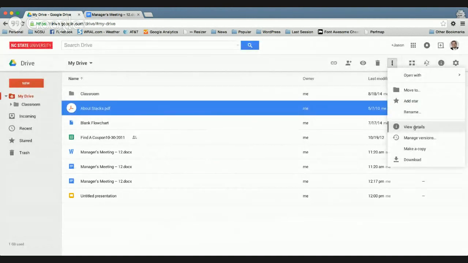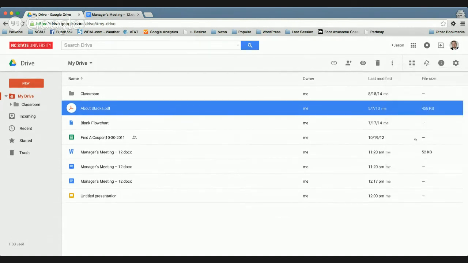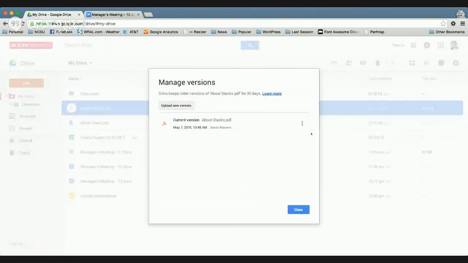For non-native Google files stored in your Google Drive, so Word files, PDFs, etc., the new Drive also gives you the ability to manage versions. This allows you to see if perhaps you've uploaded a duplicate version, or if you're using the Drive Sync client on your desktop computer, if you've opened that file locally and made changes, this will actually allow you to see version history up to 30 days in the past.